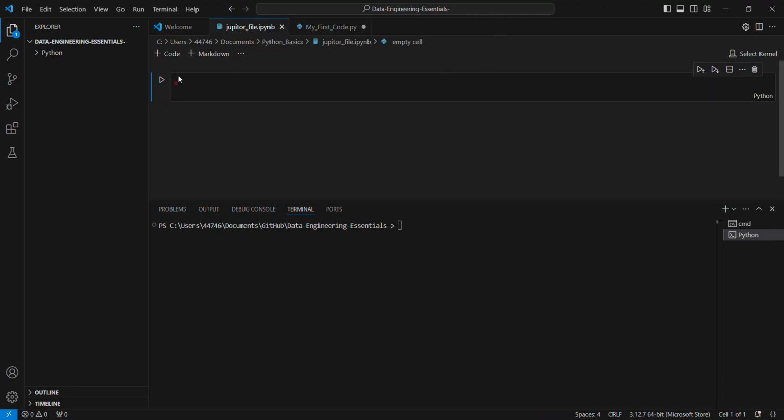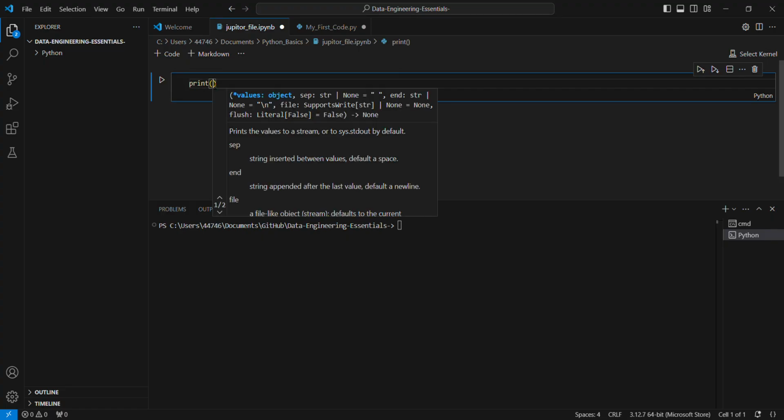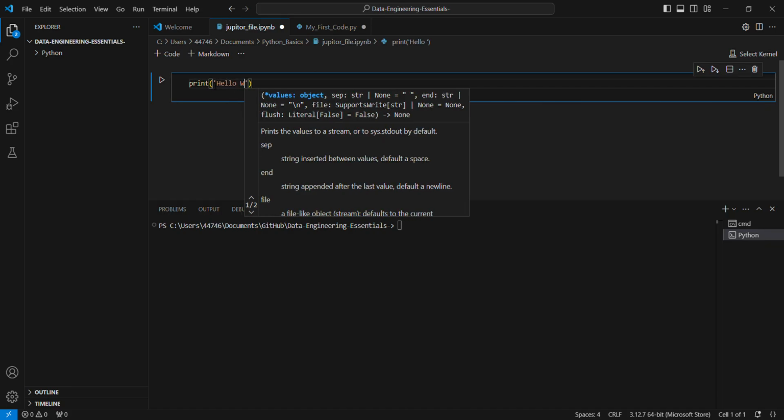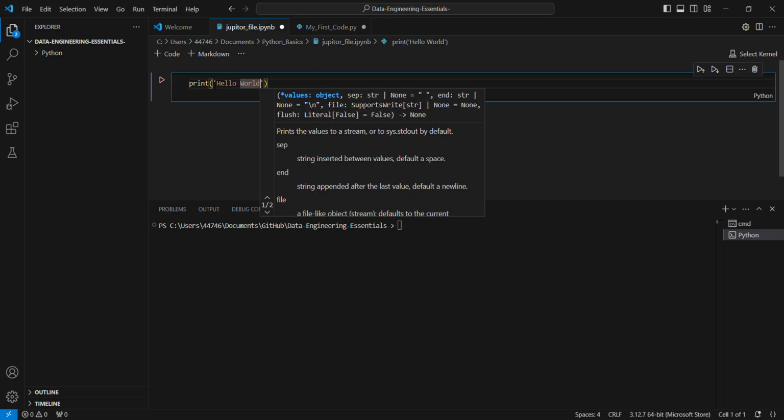In the Jupyter file, you can see the window is cell by cell. This is called a cell, and I'm typing in it. One of the things we use is the print function. The print function shows whatever we put in it in the output. So I'm saying print, then bracket, then inverted commas, then I would say hello world.